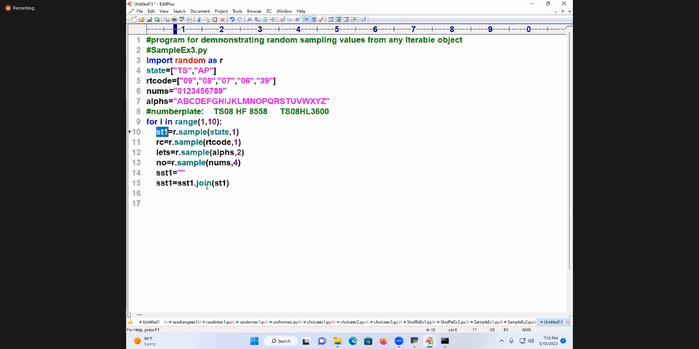ST1 is called what? List. That list I am going to add it like that. Similarly, I will do the same for the other things. SRC is equal to SRC dot join of what? SRC. Are you following, students?